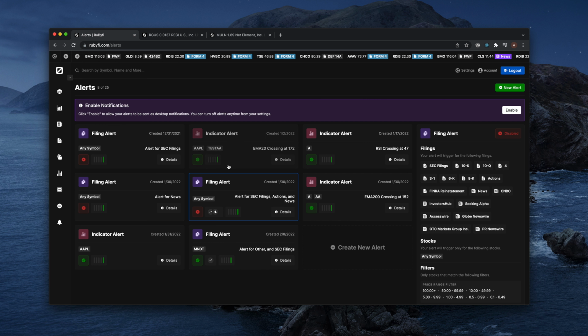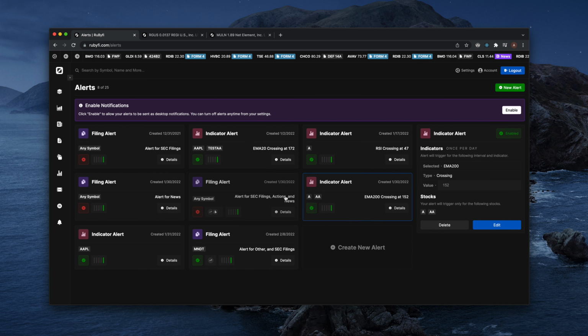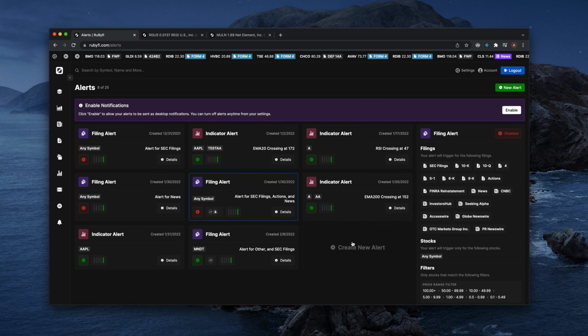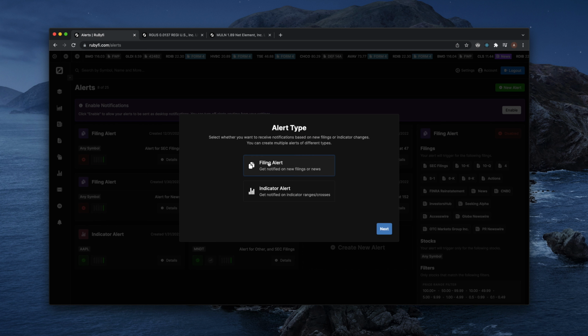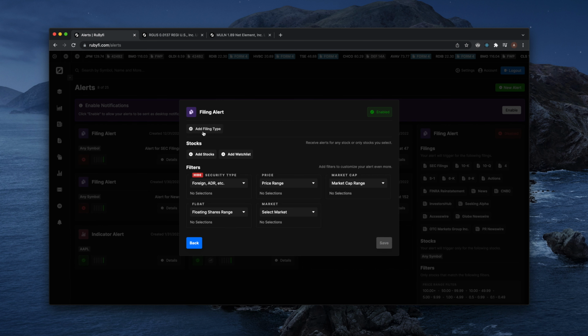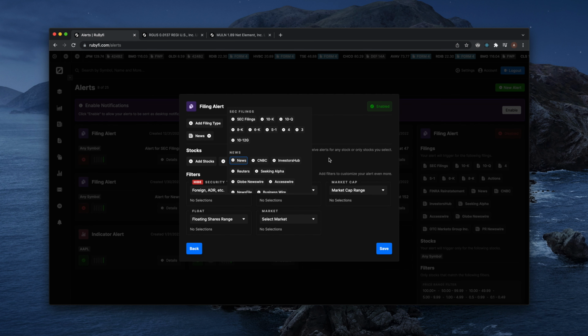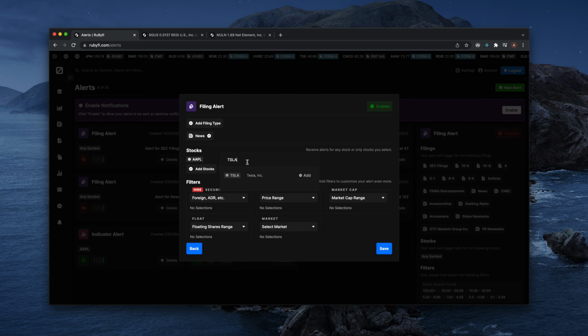You can see I've created a bunch to be testing out here. But what you can do is, say I want alerts on specific filings and news. Very important here. So I want all news. I could add the stocks that I want. If I only want news on, say, some of these tech companies that I am interested in, we can create that here. You can add as many as you want and select them here.